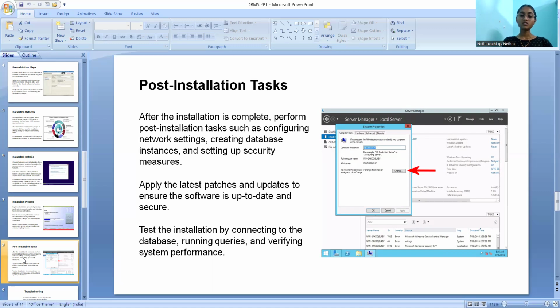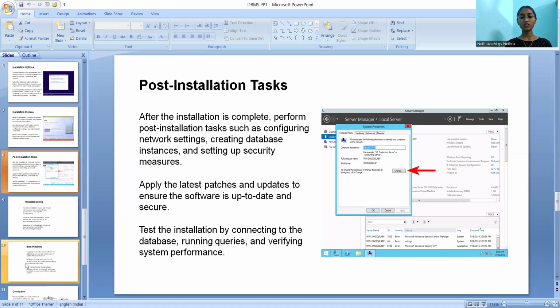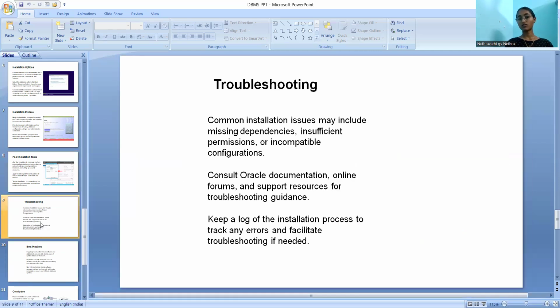And then test the installation by connecting to the database, running queries and verifying the system performance. And then we can perform SQL functions and check the system performance. And troubleshooting is one of the features. Common installation issues may include missing dependencies, insufficient permissions, or incompatible configurations. Consult the Oracle documentation, online forums and support resources for troubleshooting guidelines. Keep a log of the installation process to track any errors or to facilitate troubleshooting if needed.